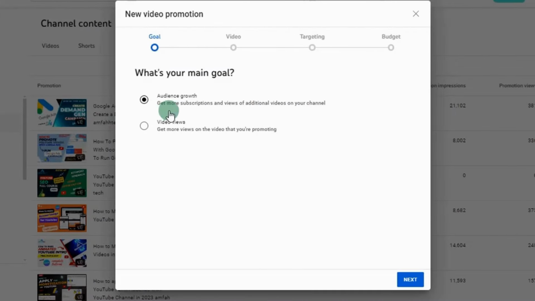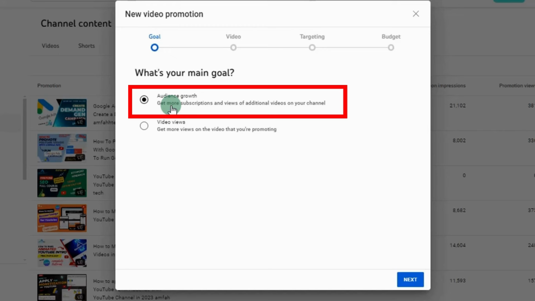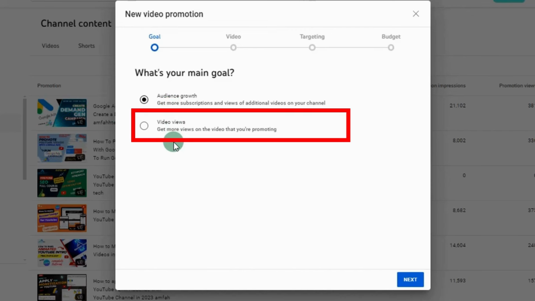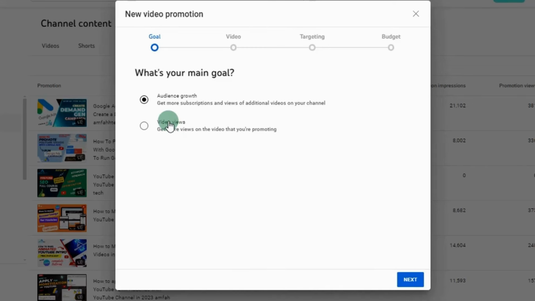In this tab, it's asking about the goal. There are two options, audience growth and video views. In this option, you will get views and subscriptions on additional videos as well. Here, you will only get views on the video that you are promoting. So for now, I am gonna select video views as I only want views on my video. Select it and hit next.